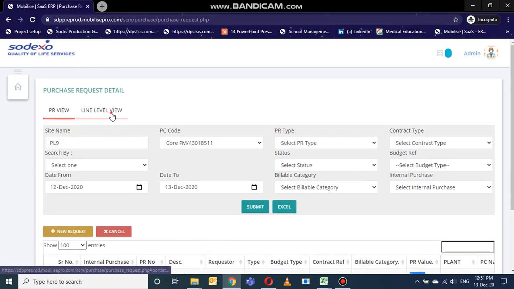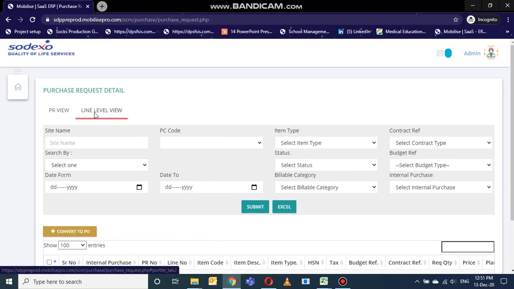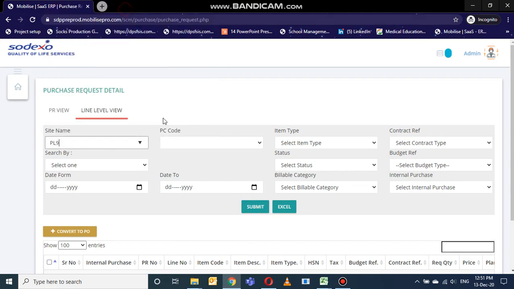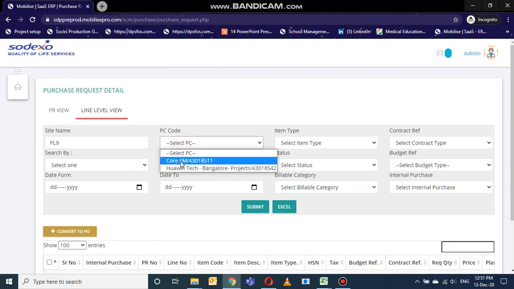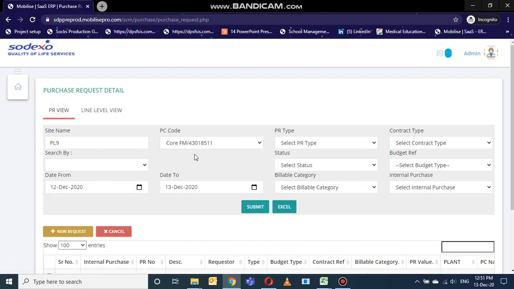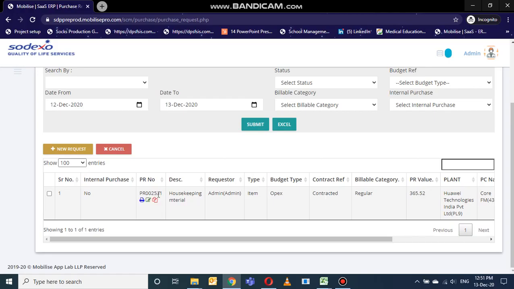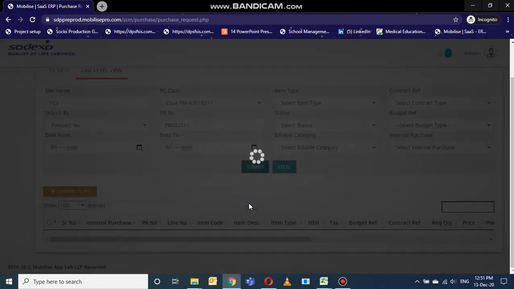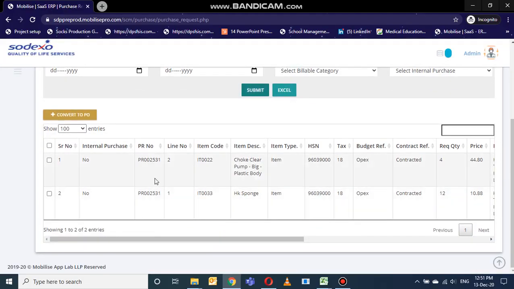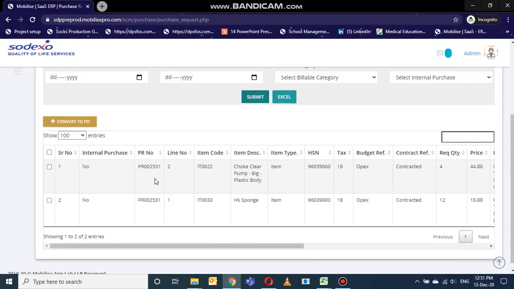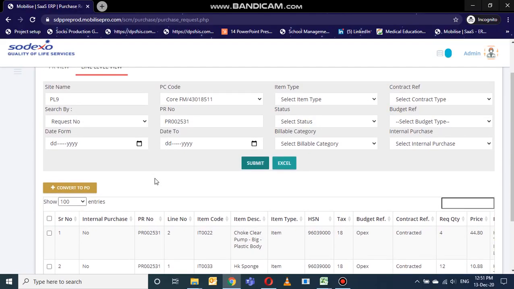If I wanted to check the line items, I would go to PR line level view. Again, select my site. Select the PC code, search using my request number. I would just simply copy it from here, punch it, submit. So I would find the 2 line items that I had added while raising this PR. So this is how you raise a PR in the system and check the status of the PR.